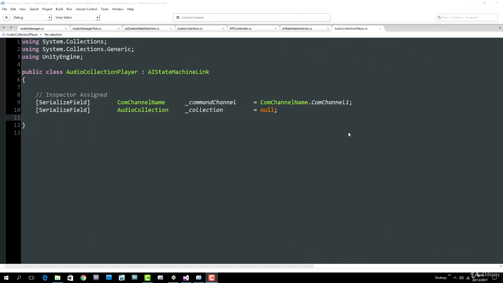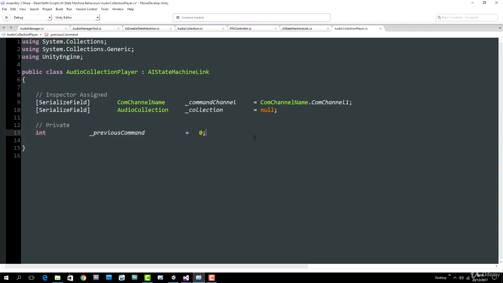And I'm going to continue on now by defining some private variables that we're going to need. The first is going to be an integer, which I call previous command. Now each update, we're going to sample the value of com channel 1, or whatever com channel has been assigned to this script. We're then going to cast that to an integer. So for example, we'll have an integer called command that is 0 if there's no requests for anything to be played, a 1 if a request is being made to sample a sound from bank 1 of this audio collection, or a 2 if there's a request to sample from the second bank in the audio collection.